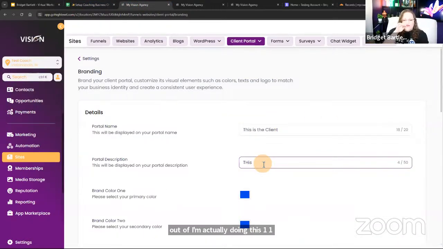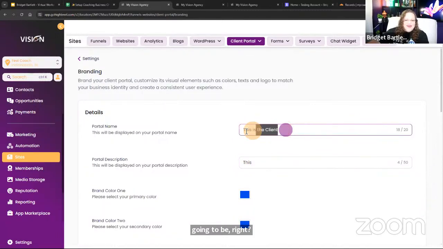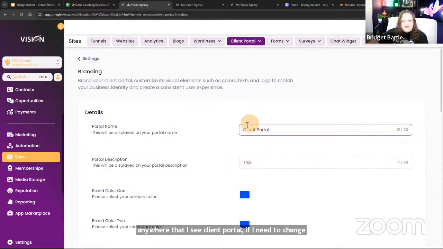And let's just say that I am brand new to HighLevel and I don't even know where this text is going to be, right? Because you might not know that. So I like to just say whatever this is, and then I can always come back. So I would want to spell first, this is the title of the client portal or something like that, right? Or we'll just say client portal. And then now anywhere that I see client portal, if I need to change that because I put something else in there, I'll look for client portal. Okay, that's where that is.